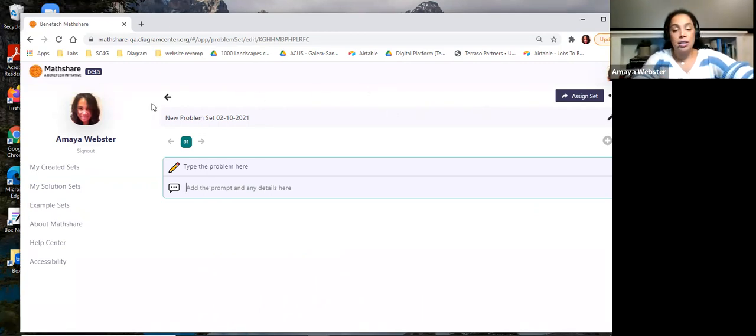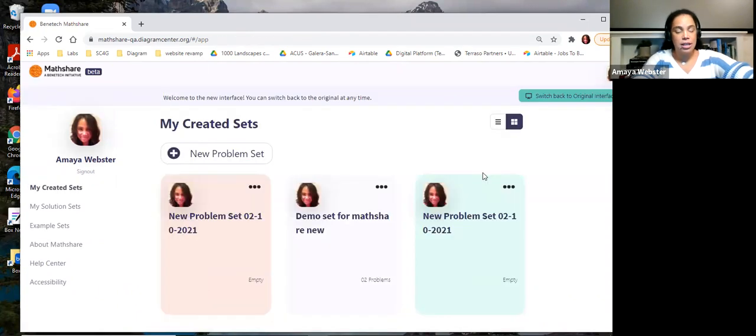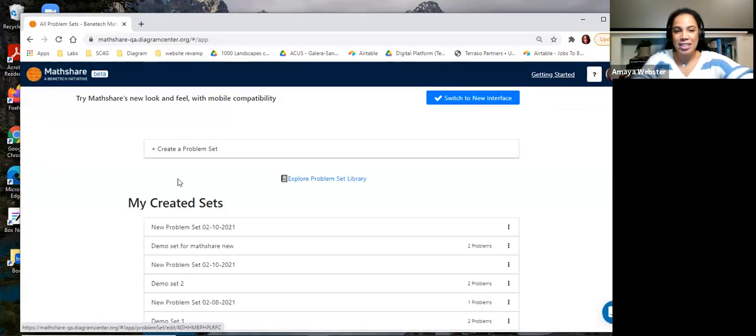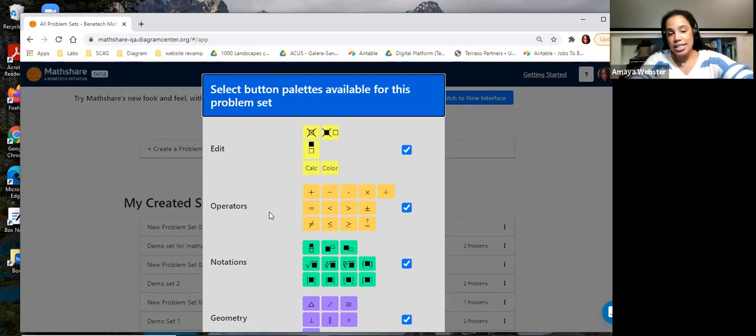When using the old interface, it was a little more complicated than that. So I'm going to switch back to the original interface for just a second, show you what that looks like. So in the original interface, which is where I'm at now, I would click on Create a Problem Set. And the first thing that comes up is this pop-up window with what we call palettes.